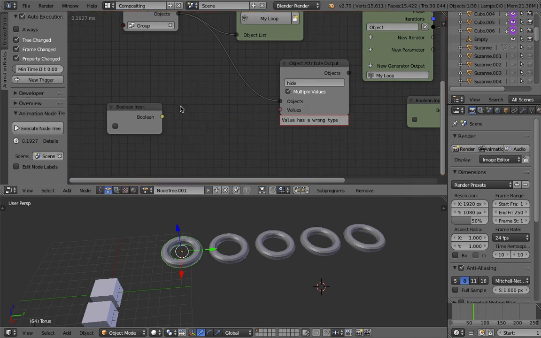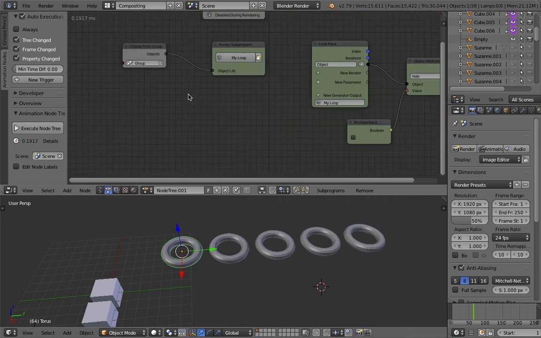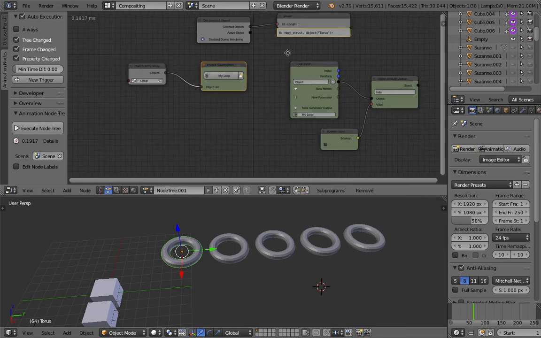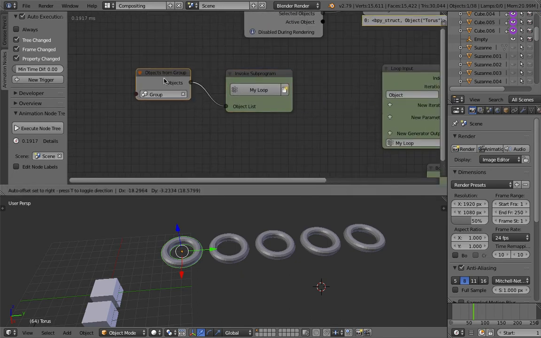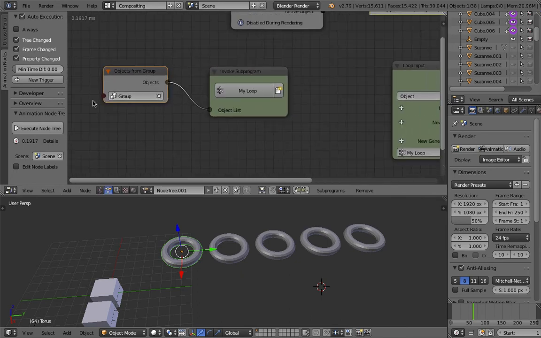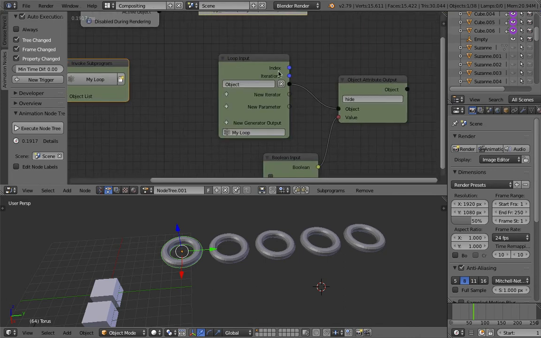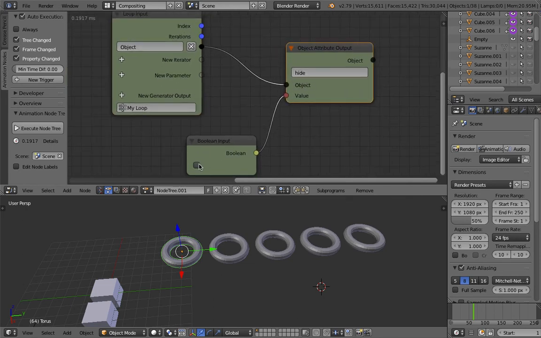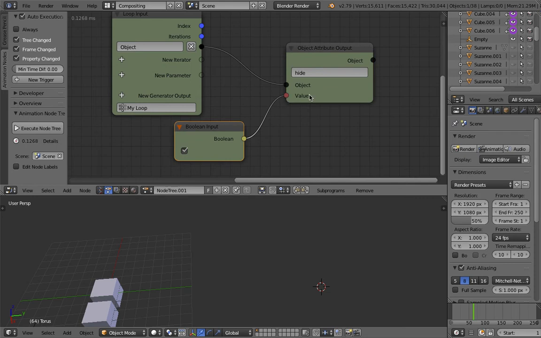Unfortunately, no, I think that's not a good way. So I'm proposing this way, just inside the loop. So this is a bunch of objects already from a group. Go inside the loop, and for each object with the attribute hide, just turn the value on and off.